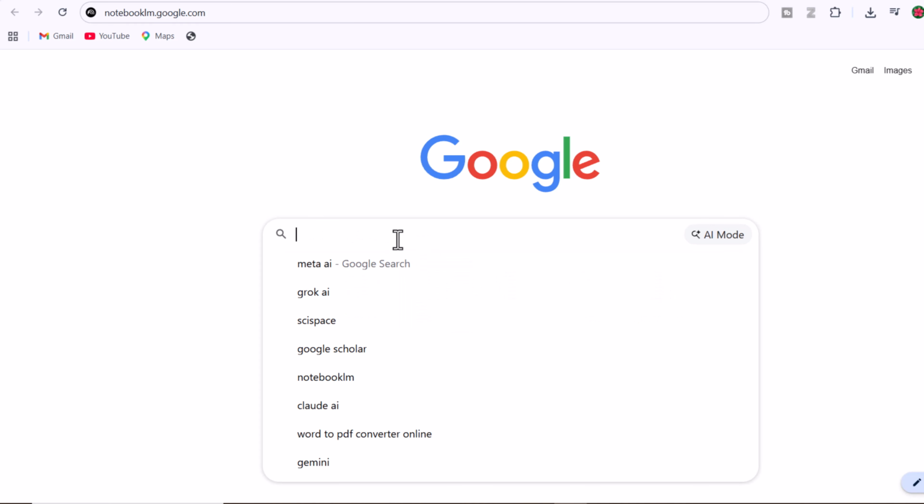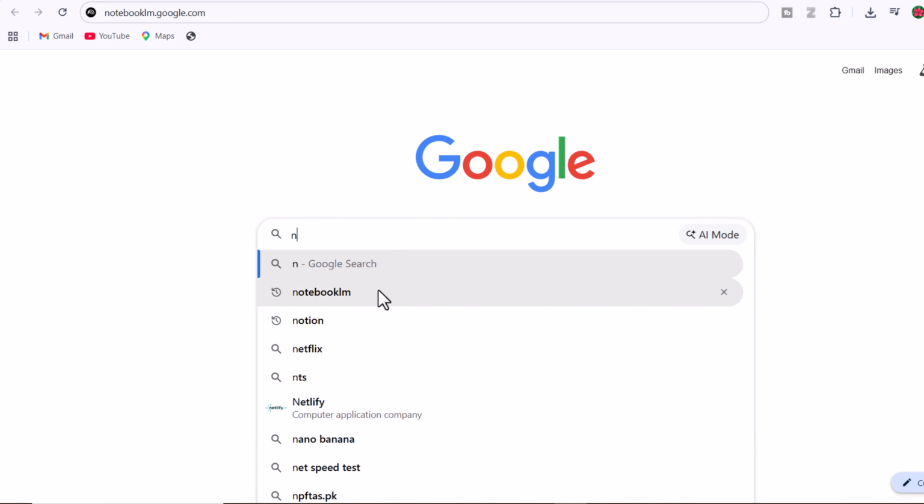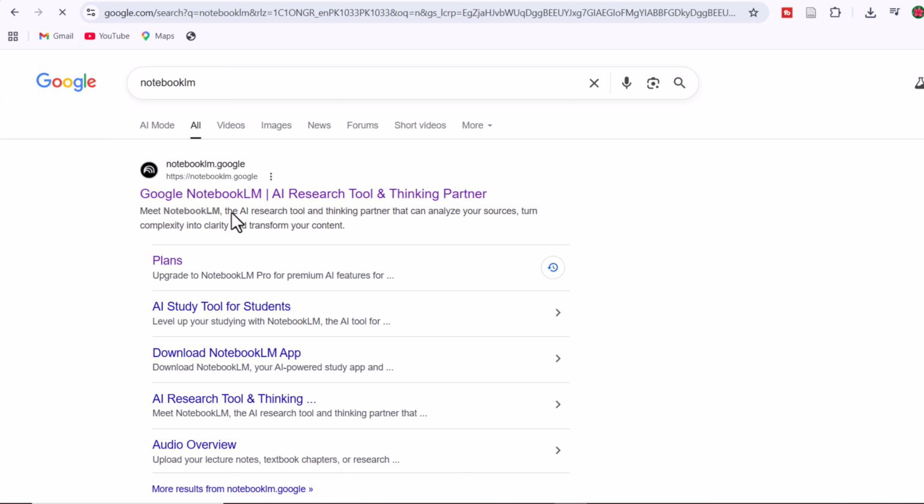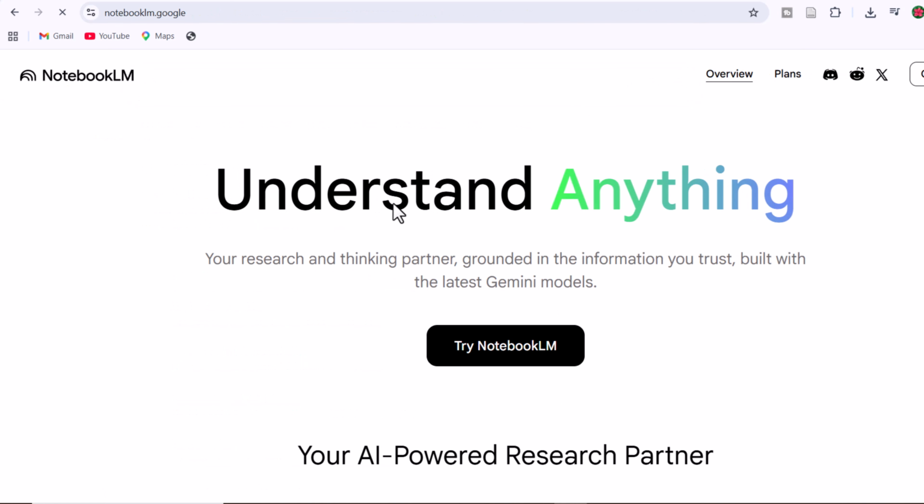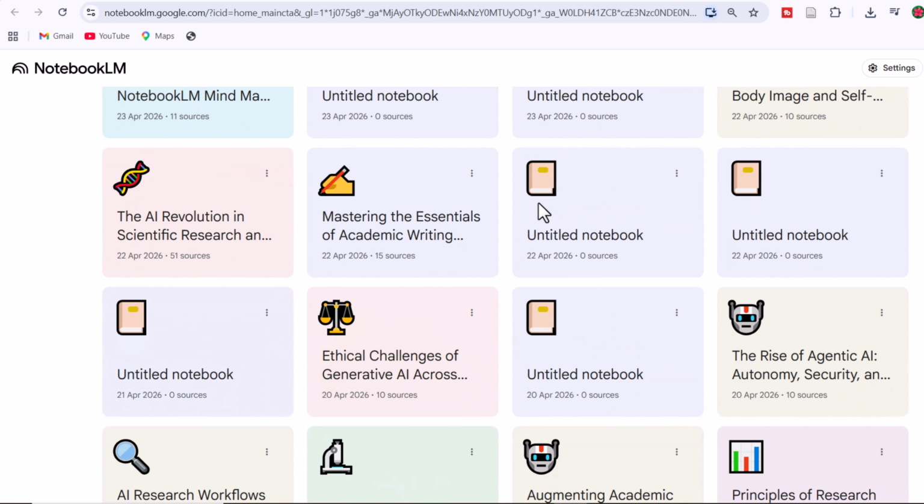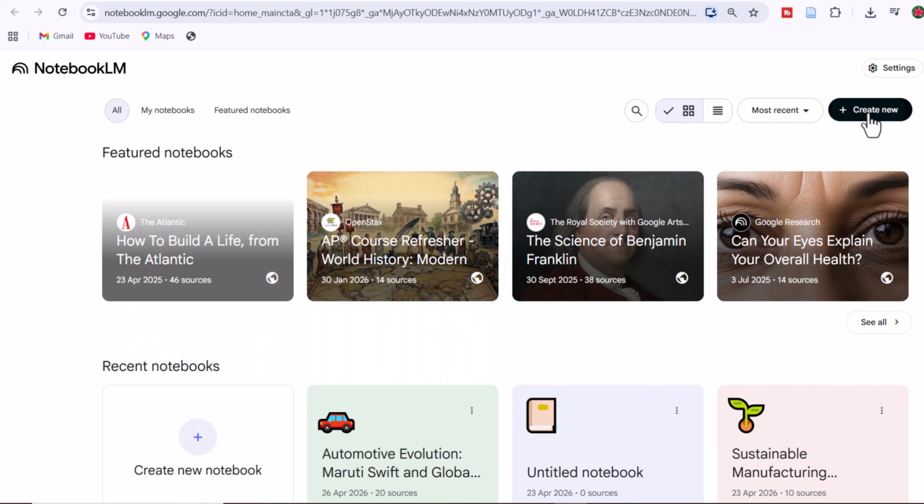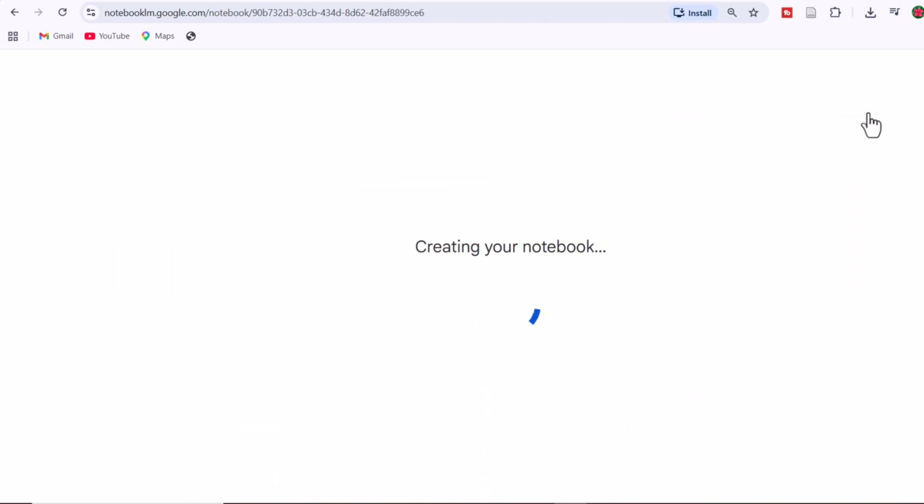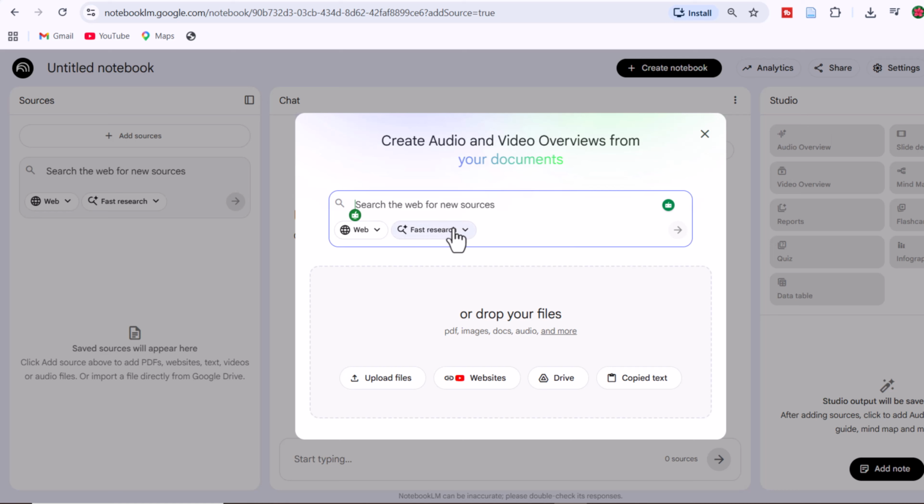Step 1. Upload your source material. First, open NotebookLM. When you launch it, you'll see a clean dashboard interface. This is your workspace where all your research projects, called notebooks, are managed. Now, look for the Create New button and click on it. As soon as you click, a new panel will appear with multiple options. These options allow you to add different types of sources.